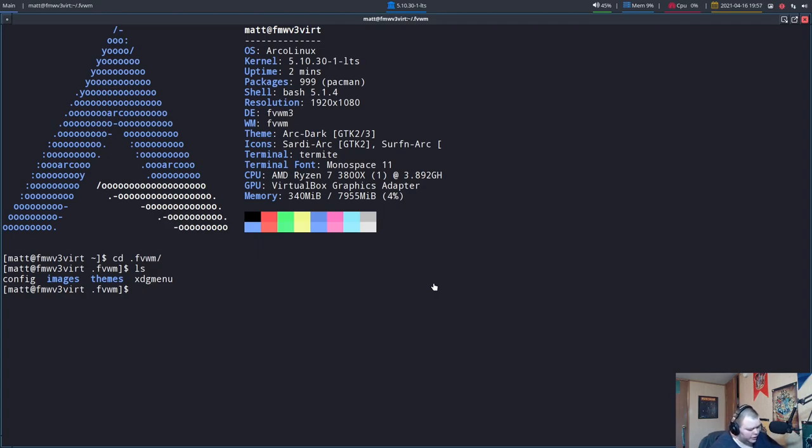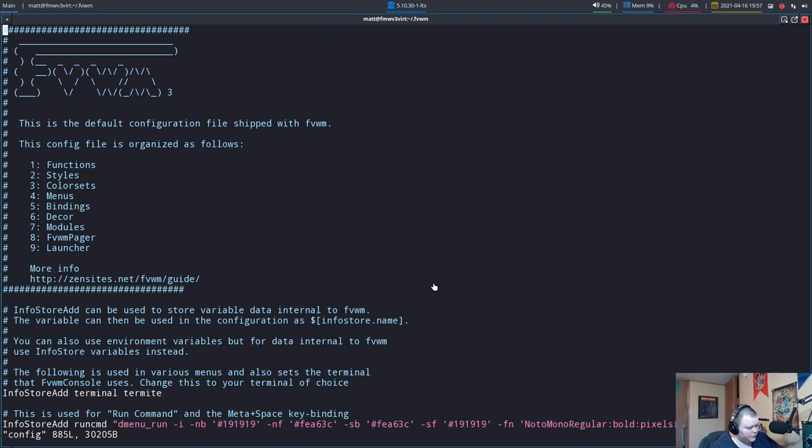So let's go ahead and take a look at that configuration file that I was talking about. So let's vim into config. Okay, so this is the configuration file. I believe that this is written in a user-friendly syntax, kind of. It might be written in Perl. It might be written in C. It might be written in some kind of combination of things. I haven't been able to actually find out.